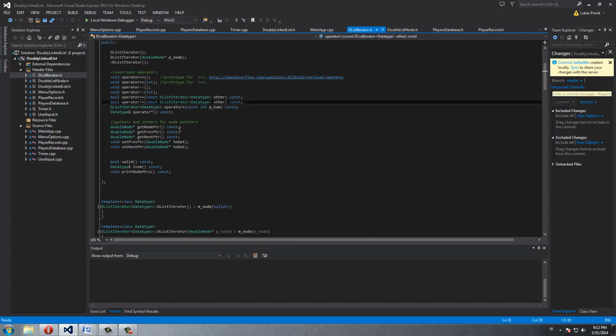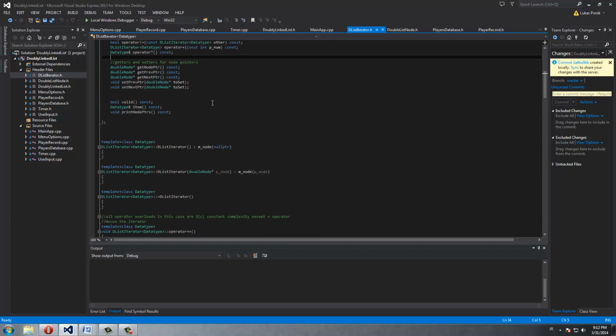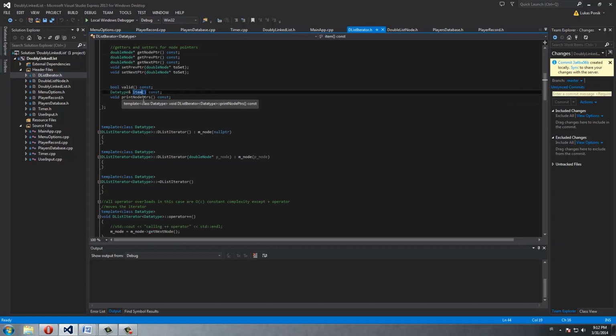Operators equals, doesn't equal. Then I have this overloaded operator, just simple plus, that will move as many nodes as I want, and it takes a constant int, which is the number that I want to move. For example, if I want to skip 10 nodes, I just pass 10 and it skips 10 nodes. I'll show you the implementation. Then I have just get pointers, set pointers, basic getters and setters, is valid.